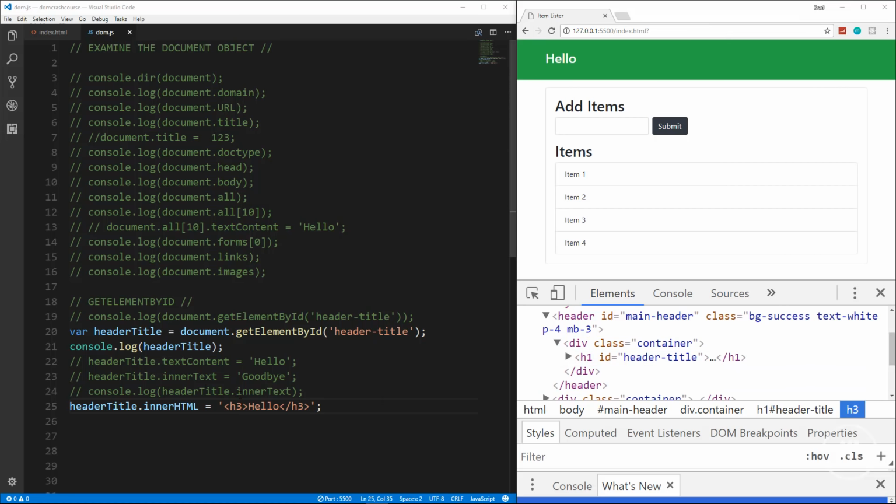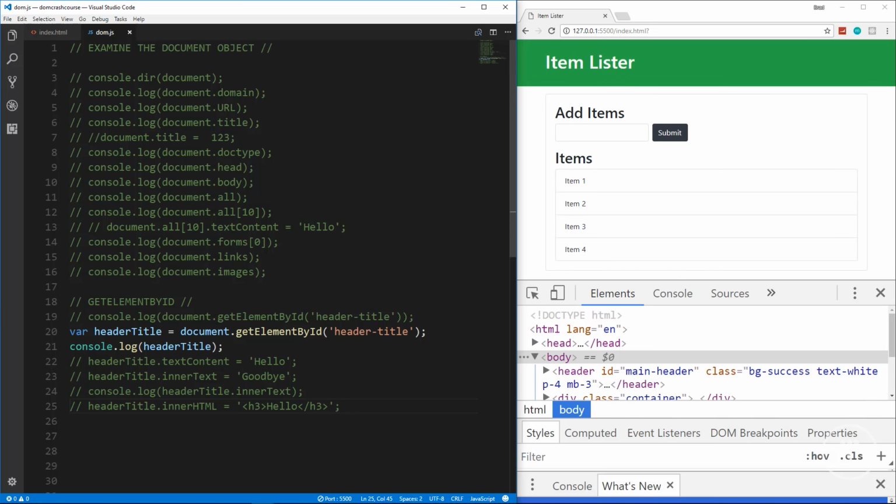Now, if you wanted to actually change the H1 to an H3, you'd have to use some other methods to access the parent element, and it's a little more advanced, and we'll get to that in a little bit. All right, but just keep in mind these three methods: textContent, innerText, and innerHTML. Now, we can also do style changes. Let's go ahead and save this.